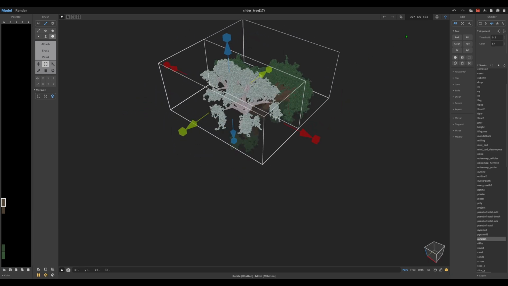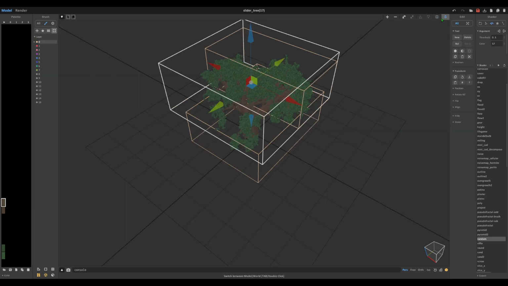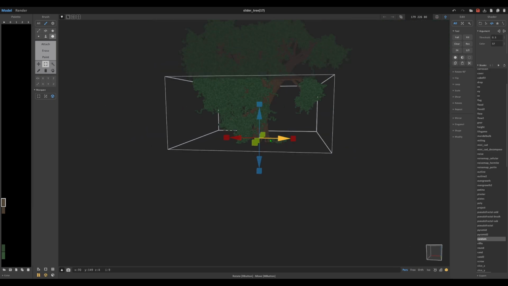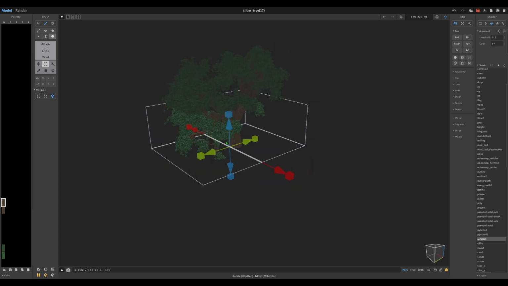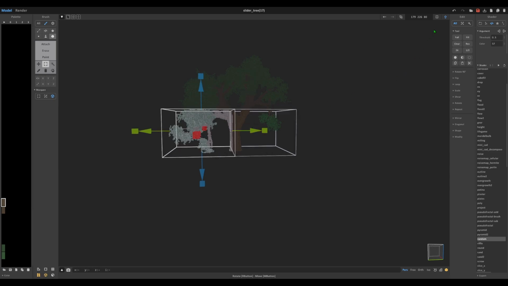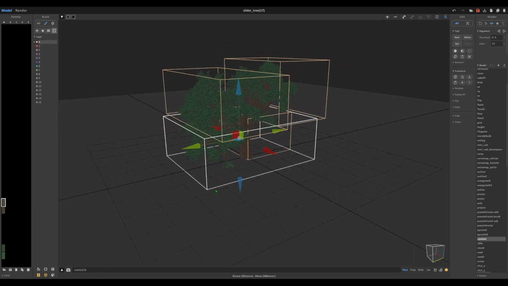If you shrink the chunks, you'll see that the game acts a lot better. It likes smaller chunks. So depending on the tree size, just chunk it up a little bit there. We're going to go ahead and save this tree into our mod directory. I'm going to give it a name. Let's just call it Slider Tree 10 because I have some slider trees already.